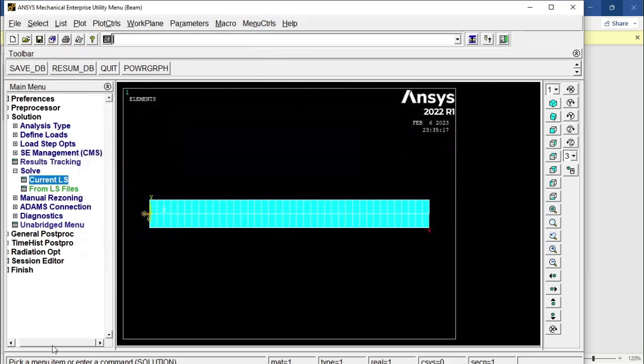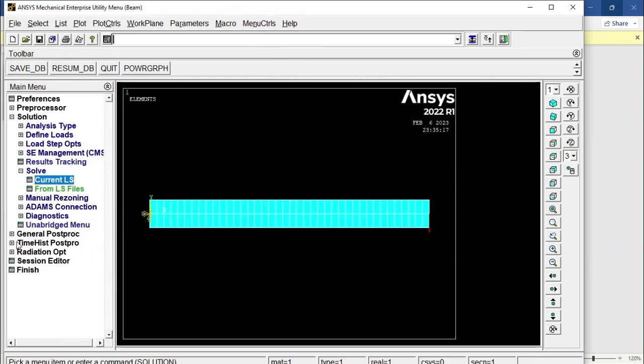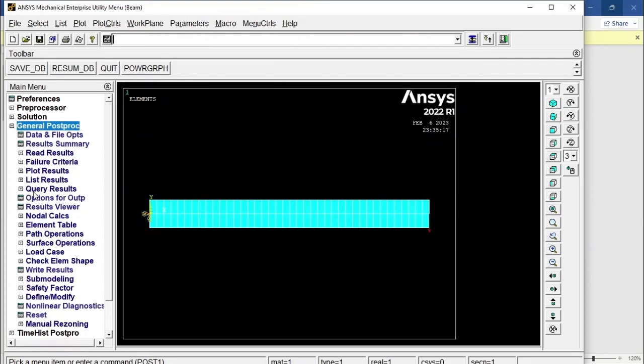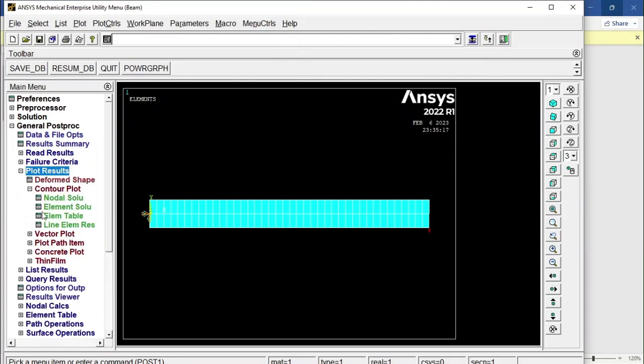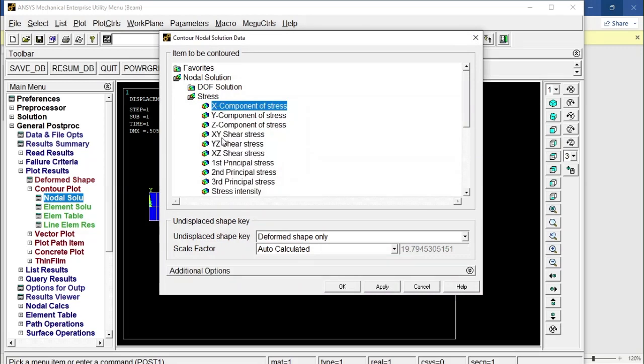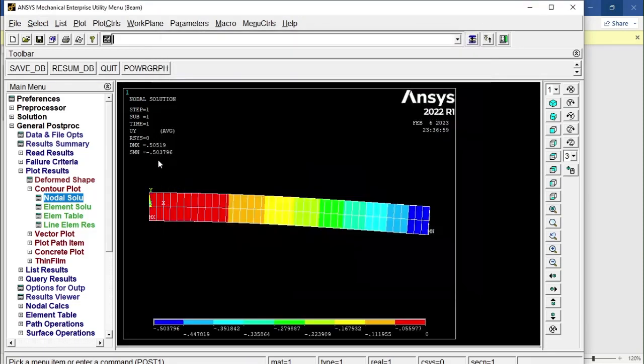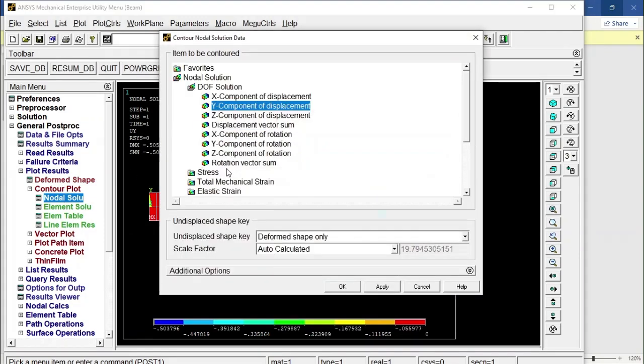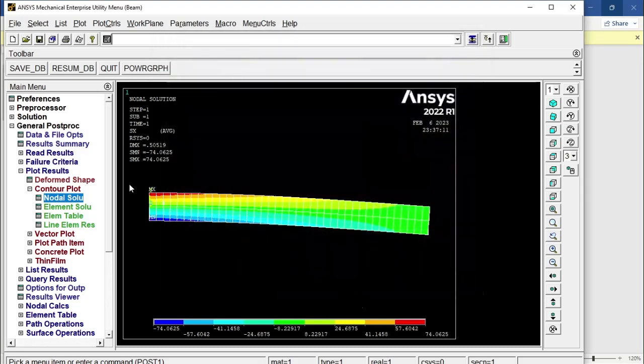We can see the result. General post process, read result from first set, plot result, deformed shape, deformed and undeformed shape. Here we can see the deformation. Go to nodal solution and degrees of freedom. We know the y displacement we want to find. The maximum value is now given as 0.5. Now if you want to find the stress, again go to nodal or element solution. Stress, x component of stress. 74 Newton per mm square, or megapascal.